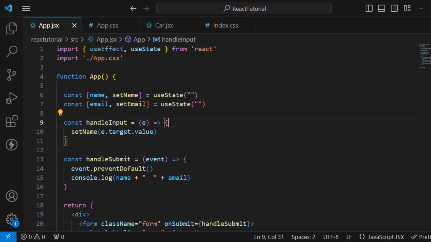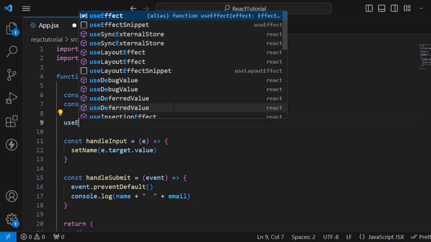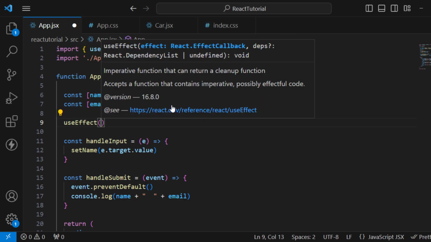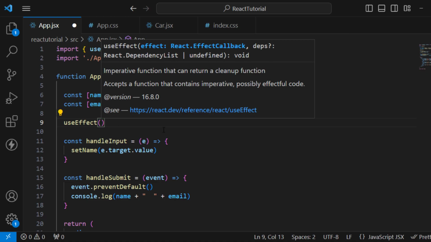Now, it has already imported the useEffect hook. First of all, we should import it from React. After that we will use it. To use it, we write useEffect, then open it. Here we have two parameters: the first one is a callback function and the second one is an array dependency.